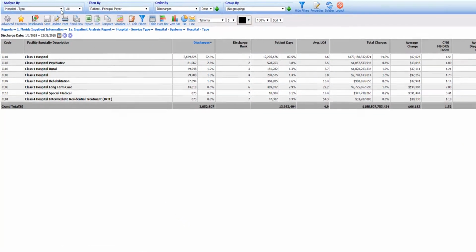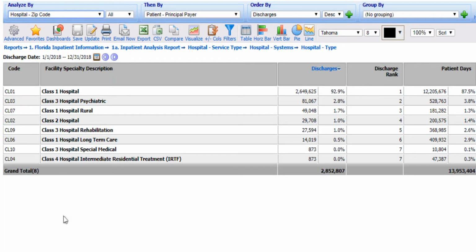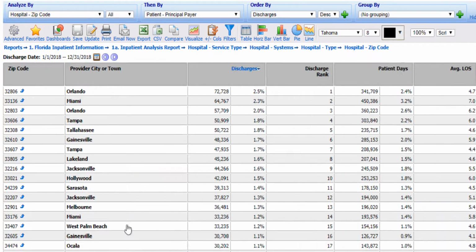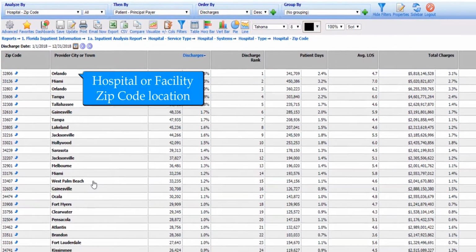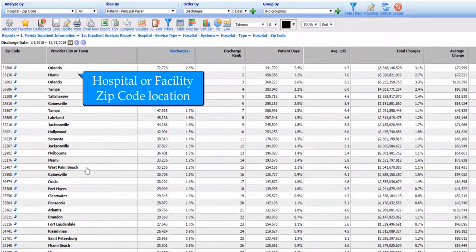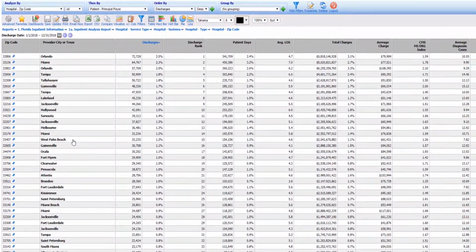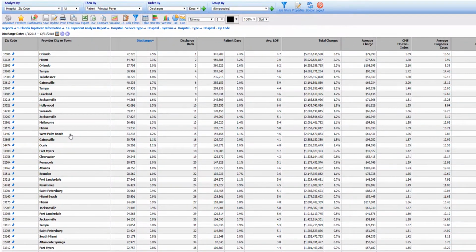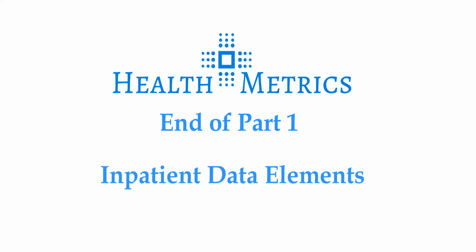The next hospital data element is a value-added field showing the hospital zip code. This element shows the zip code where the hospital is located. Remember, this field is different from the patient zip code. When selected, this field will add the metrics of any patient that went to the hospitals in that zip code. For instance, if two hospitals are in the same zip code, all patients from both hospitals will be counted in the metrics. That concludes part 1 of our introduction to the data elements available in health metrics.